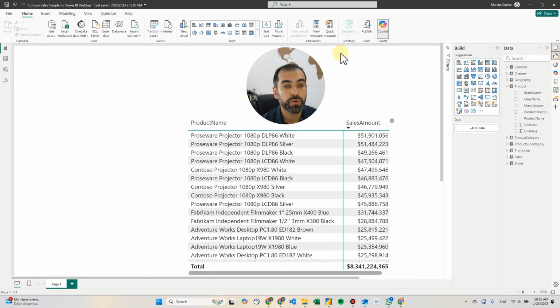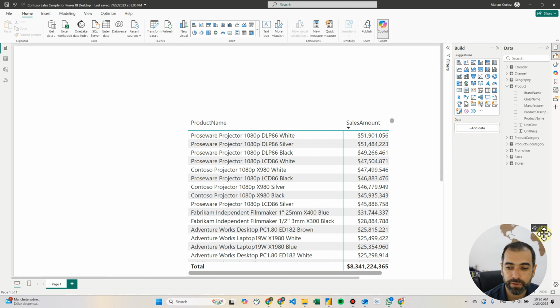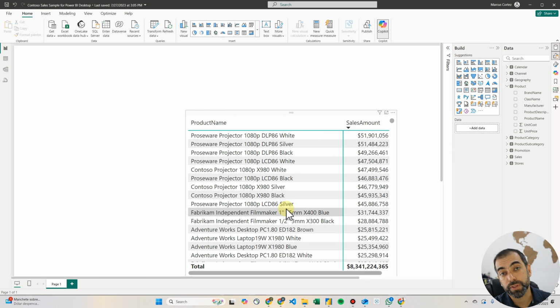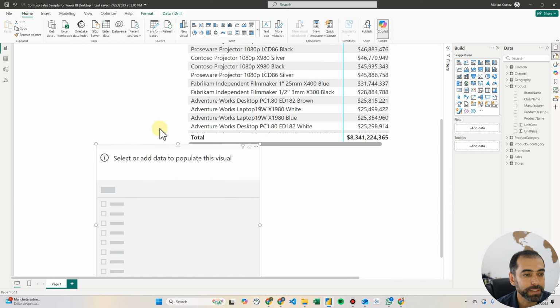So in this example, I have a table here with a list of products and their total sales, right? If you needed to add a filter for product name for the user to select only the products they want to see, what you would do, you would select a list slicer, right?